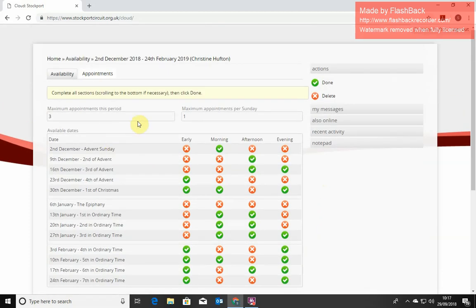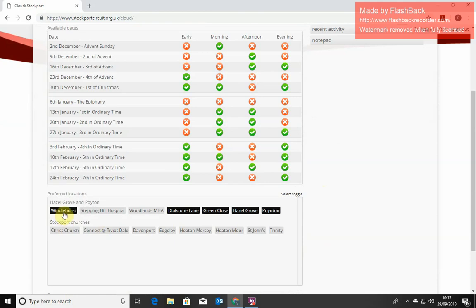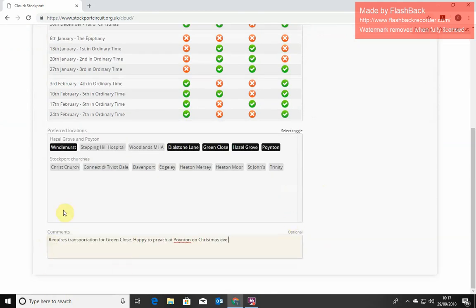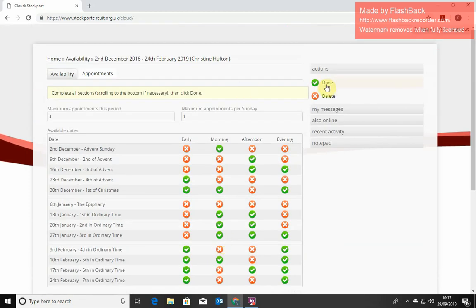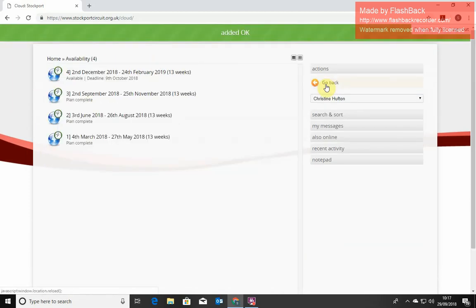We're all done. We put in the maximum number of appointments, and the maximum number I want on Sundays. I've selected all my dates. I've chosen my preferred locations, or the churches that I'm willing to preach at. I have put in a little comment to say if you put me in Green Close, I require transportation, and I'm happy to preach at Poynton on Christmas Eve. So I'm all done, and I'm going to click done. It's been submitted. You can sit back and relax, and you don't need to do a thing now.